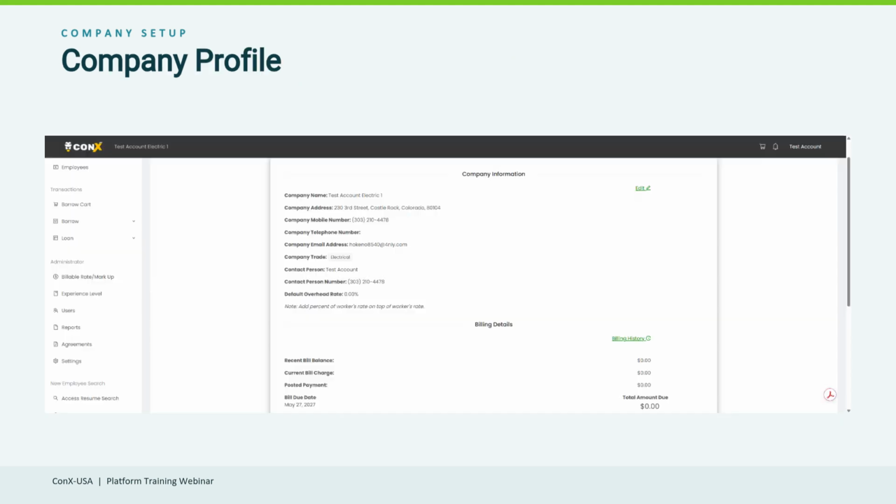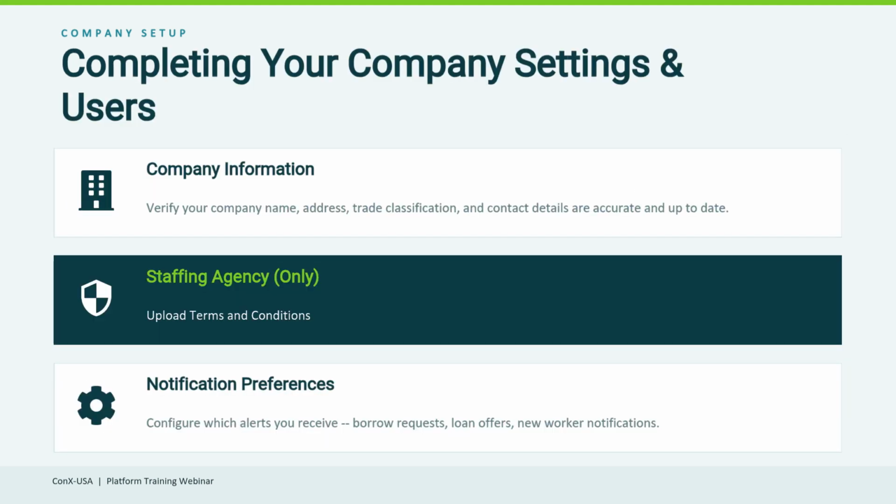After selecting Complete Account Setup, you'll land on your company profile screen, which looks like this. You can access it anytime by clicking your name in the top right corner and selecting Profile. Once your account is created, take a few minutes to complete your company settings and set up your users.